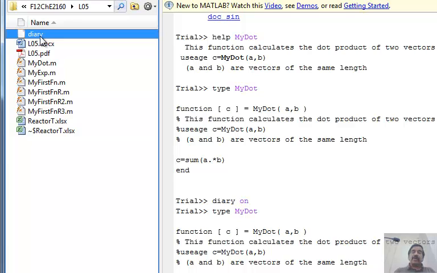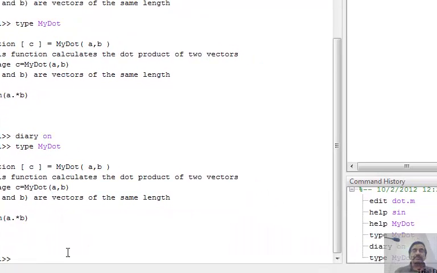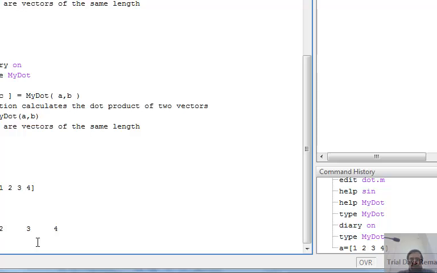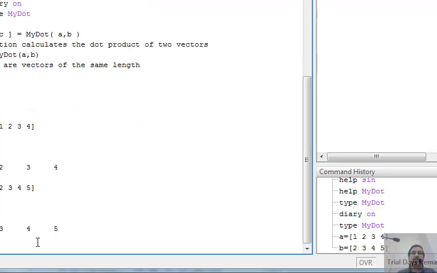Now I have this function, my dot. I have listed it. I asked for help on it. I want to execute it. How do I execute it? I execute it by simply saying, I need to define two vectors. So let me define vector A equals 1, 2, 3, 4. B equals 2, 3, 4, 5. So define two vectors.